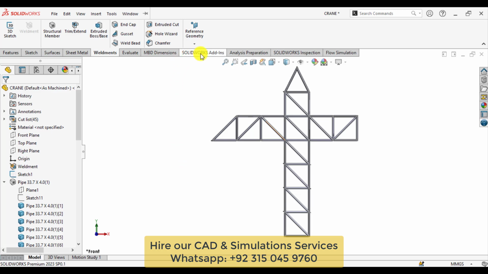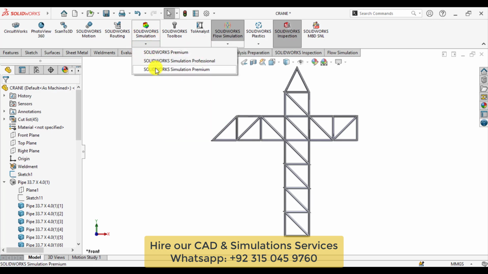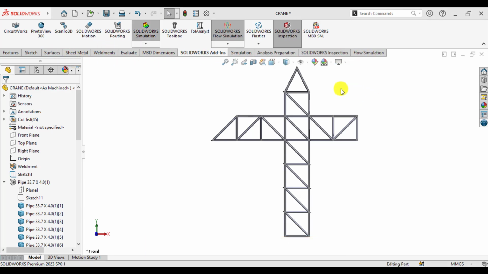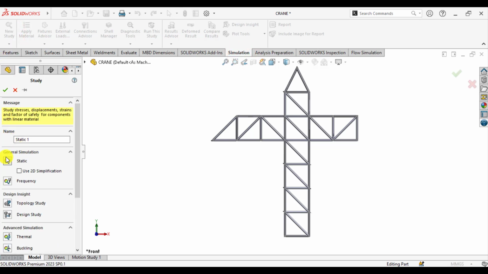So go to the SolidWorks add-ins and from here select the SolidWorks Simulation Premium and wait until the simulation tab appears. Now click on the simulations, click on the new study and from the general simulation type select the static, give the specific name to this study, that is the crane study. Okay.